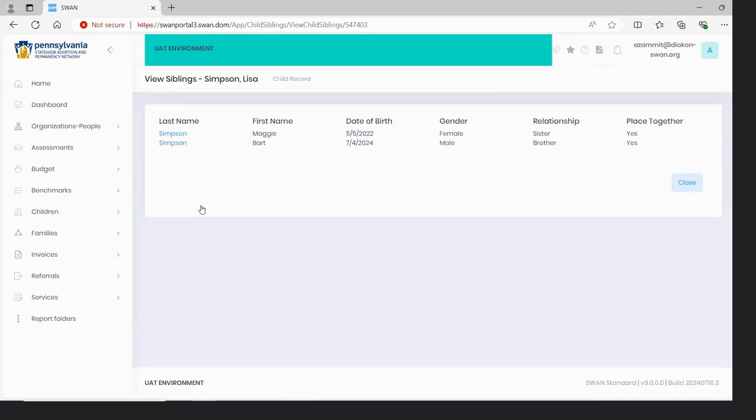So we've added Bart and Lisa to Maggie. We've added Maggie and Bart to Lisa's record. Now we have to add Lisa and Maggie to Bart's record. So let's click on Bart's hyperlinked last name.